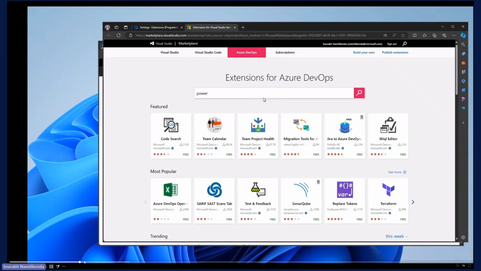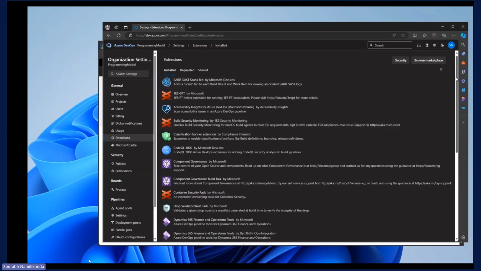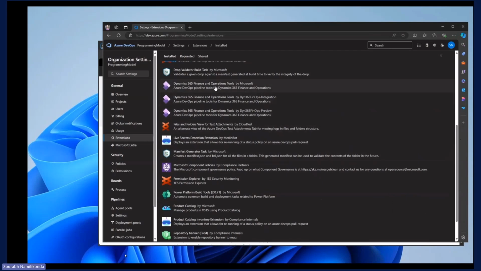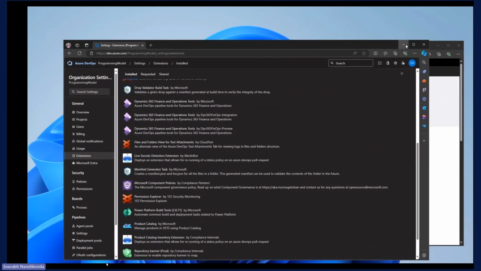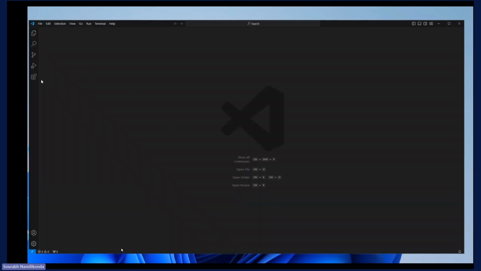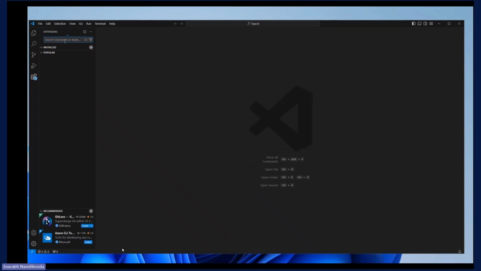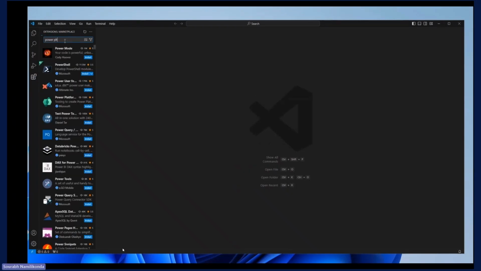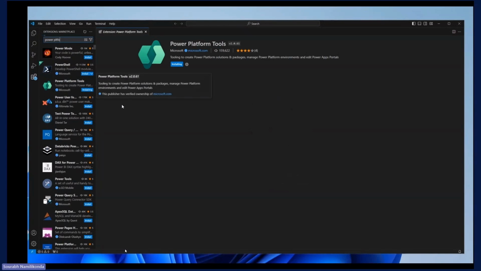I'll be going a little faster here. Once we search for the extension, we should pay special attention to the publisher and make sure that it is the right publisher, the Microsoft publisher. We can now see that both of the extensions are installed. The next item is the pack CLI that we have been talking about in our previous sessions. There are multiple ways to use this. We'll be using the VS Code way of installing it. At this point, I'm just installing it on my developer box.